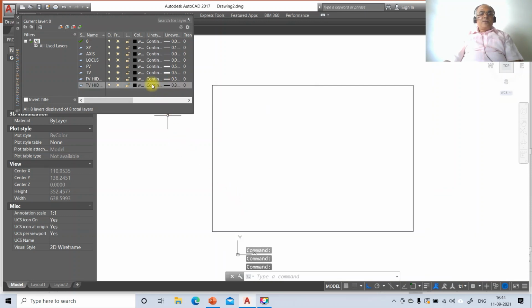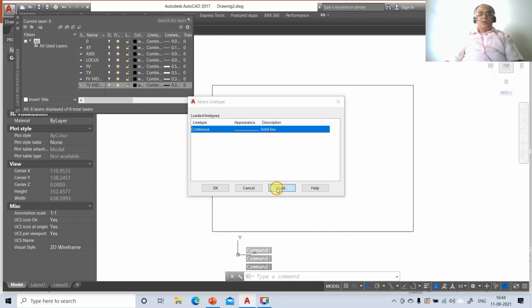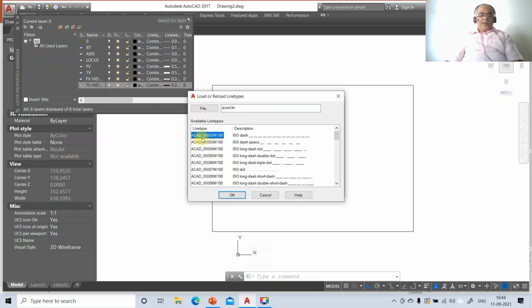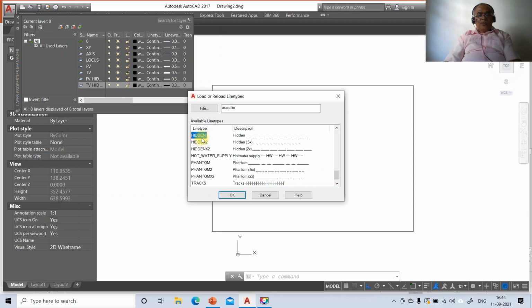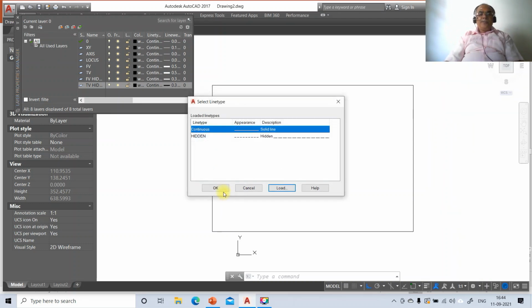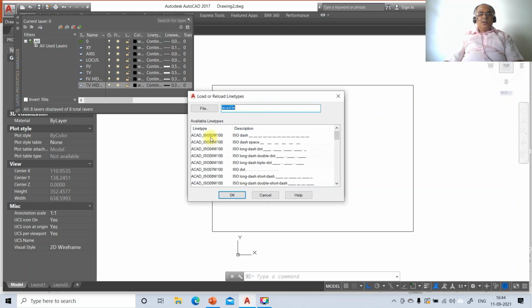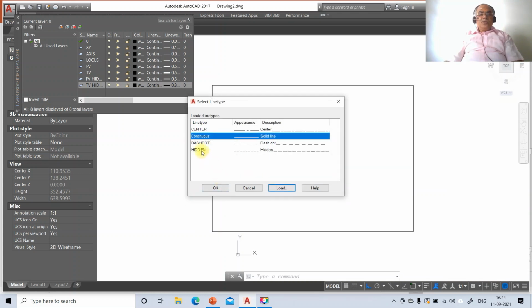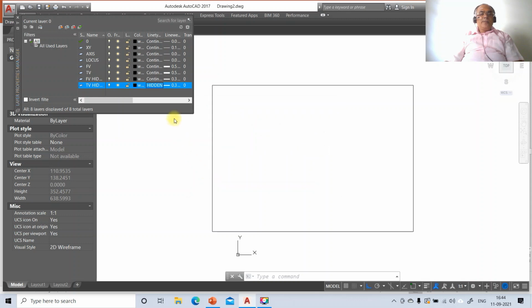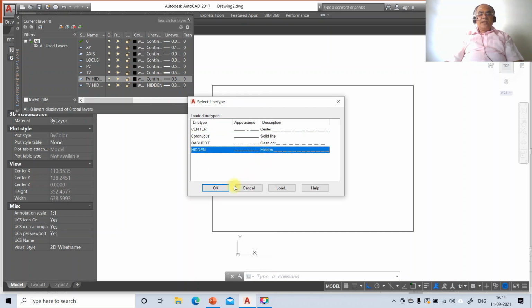Now the line type of top view hidden, click on the continuous, click on load. First we're going to load the different line types by using the library file. So first you go to hidden and say OK and click on load, type the center C and say OK. Click on load, type dash dot and say OK. Now you just click over hidden and say OK. Then the top view hidden will become hidden line type. Then the front view hidden will also have the hidden line type.